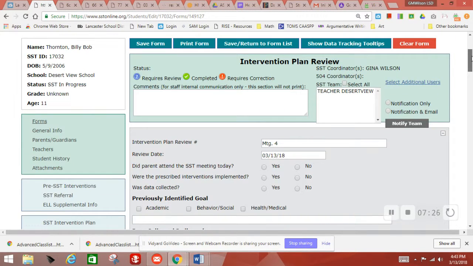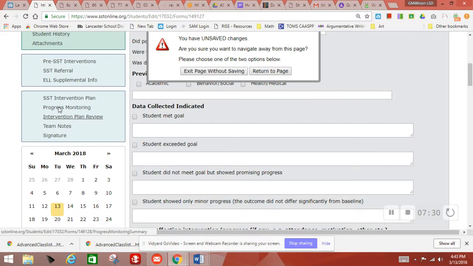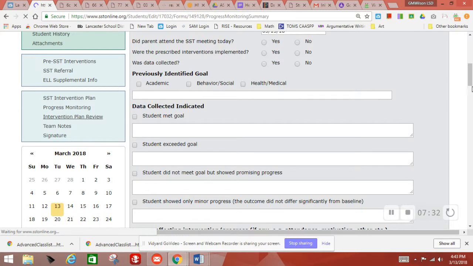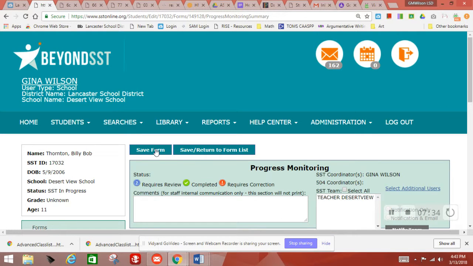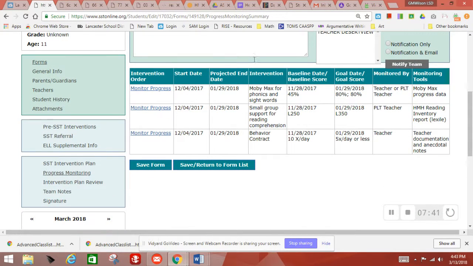As I said, this is a template. Okay. As far as the progress monitoring form, we look into that. Oh, I got a warning that I need to save the form. So if you do clear a form accidentally, when it asks you if you want to save the form, you can just say no. So now I've gone into the progress monitoring field.